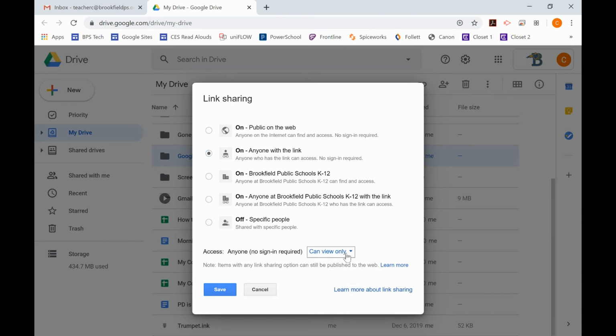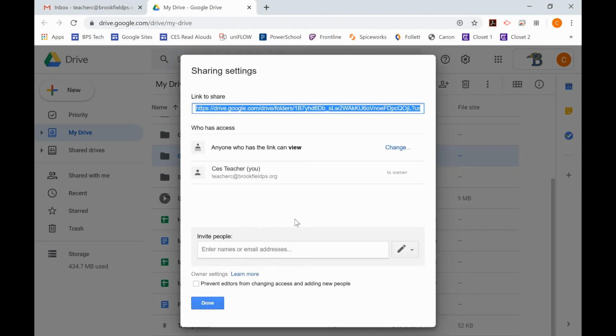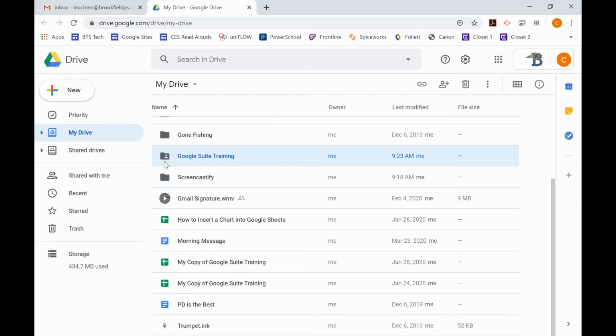Most of the time you're going to use View. When this is all done, you click Save. Okay? Now we can come up here, and this is actually the link that you're going to send to people or put in your Google Classroom. So you would copy this link up here. And then we click Done, and it is done. Now check this out.